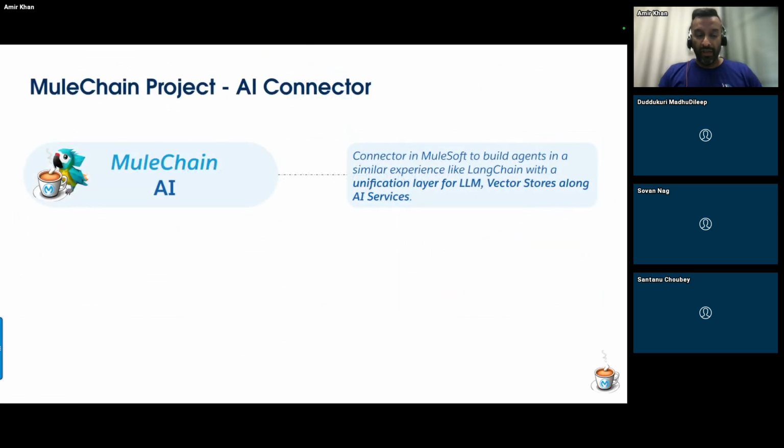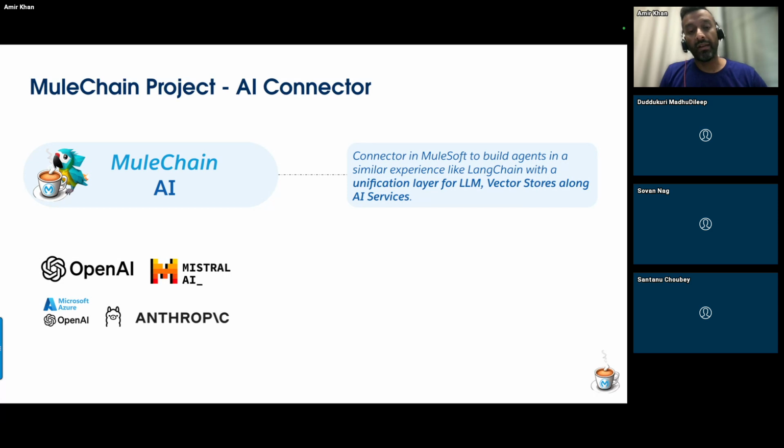Once again, just a quick repeat. Today, we are going to focus on the MuleChain AI connector, a unification layer to communicate with LLMs and vector stores. This is the number of LLMs we are supporting. OpenAI, of course, that's a no-brainer. Mistral AI, and we also support Azure OpenAI, so it's already supported with the release, Ollama and Anthropic. So these are the 5 LLM providers we are supporting with the MuleChain AI connector. We are not going to add more. First of all, we want to get the feedback from the community. We will focus on the quality and add more capabilities.